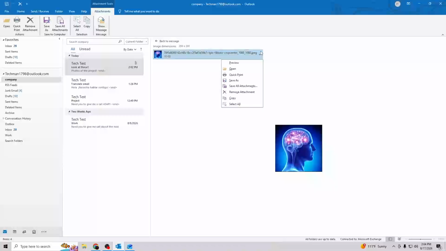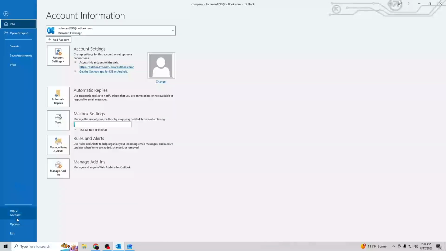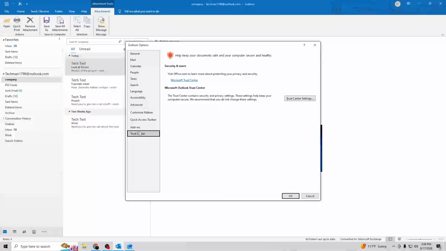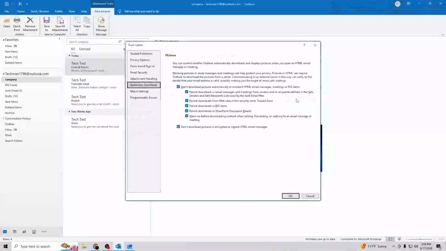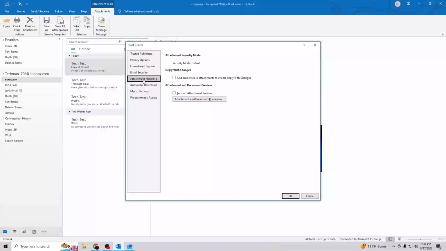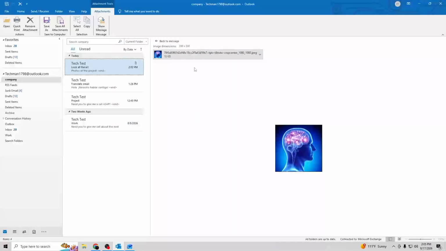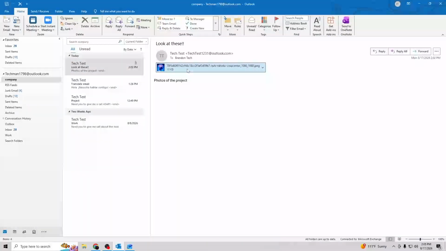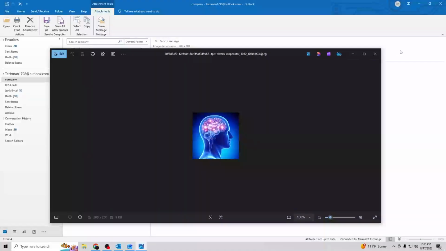If you want to remove that warning sign whenever you open attachments, what we can do is go to File, go to Options from here, go to Trust Center, go to Trust Center Settings, and then from here, go to Attachment Handling, and then we need to turn off the check mark for Turn off attachment preview. So just leave that turned off and then click OK. Now when we click on the attachment, it should display immediately, so we don't need to see the warning sign anymore. Now when I click on Excel, it opens immediately as well.